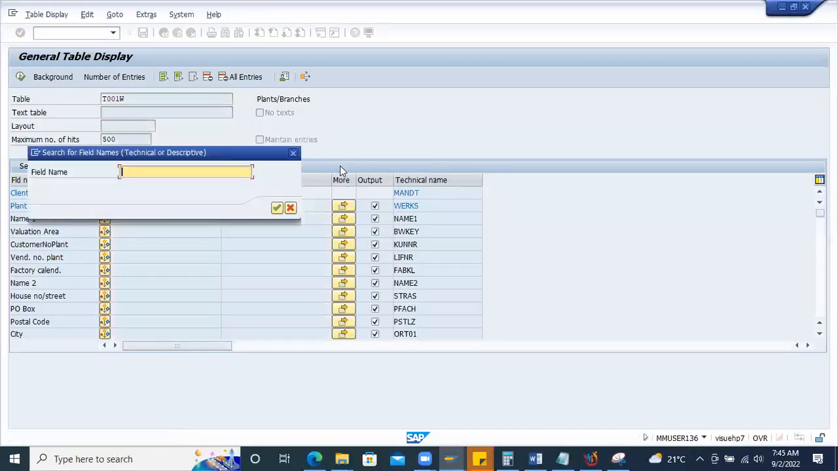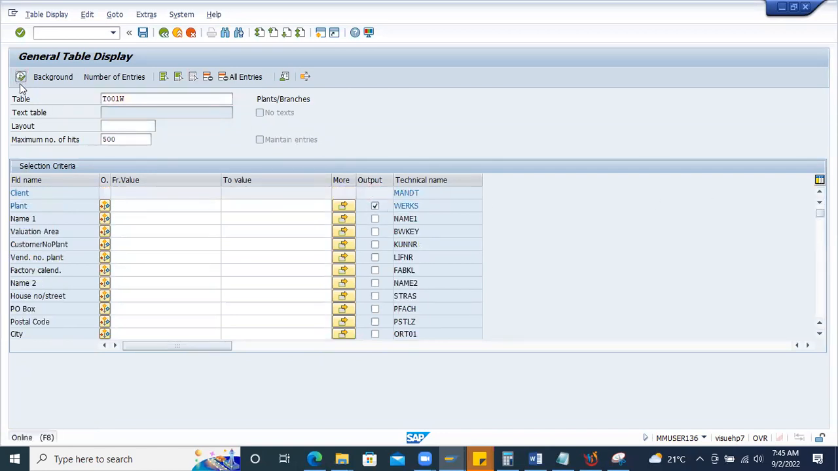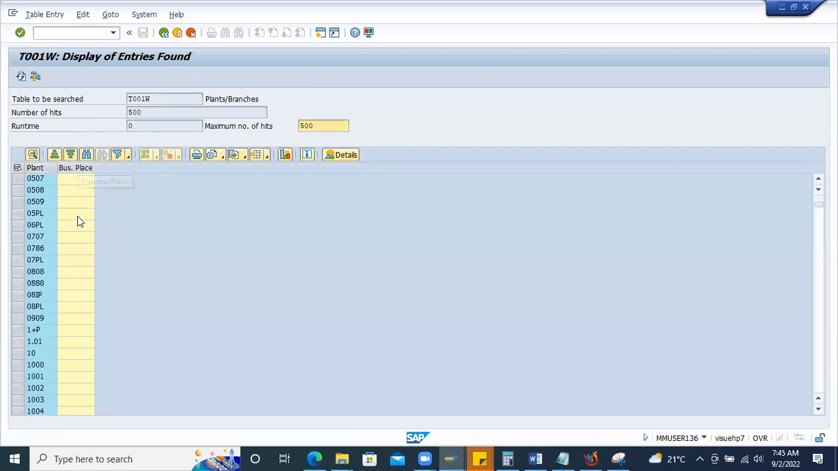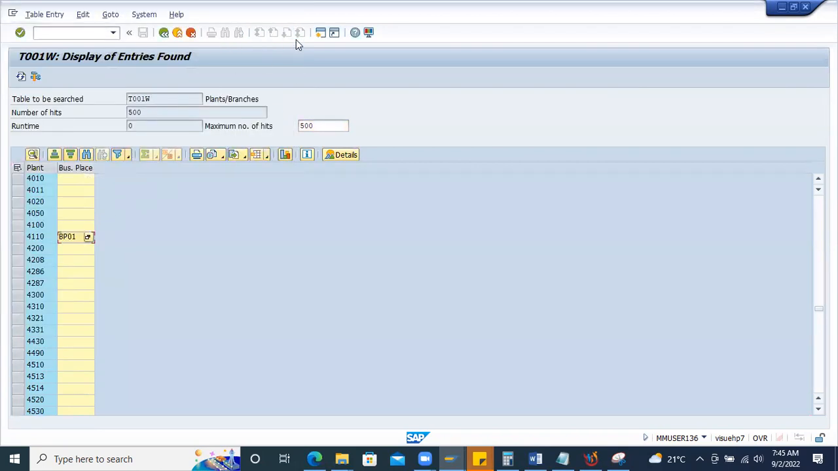If I search here this field, right? So that you can find here business place. Okay, example, if I check this and check the plant number and execute, I can see all the details of the plant and business place. See, this business place is not maintained. See here BP01 is maintained. Okay, then you have to make this particular field mandatory at plant creation time.